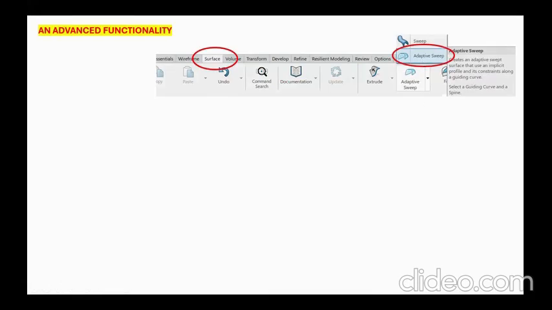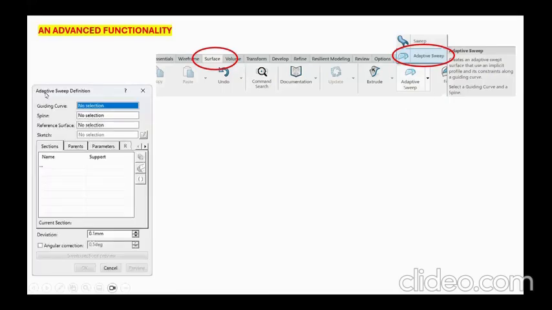I've done several videos, quite a few of them, about 20 of them maybe, on sweep. But now we're going to be looking at the adaptive sweep. When you click on the adaptive sweep, you get this dialog box, and notice that you need to select or have a guiding curve and a spine.